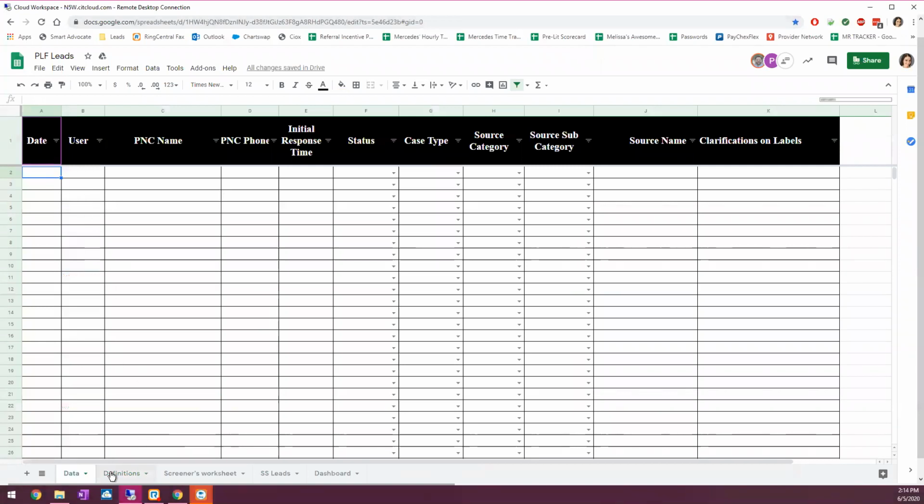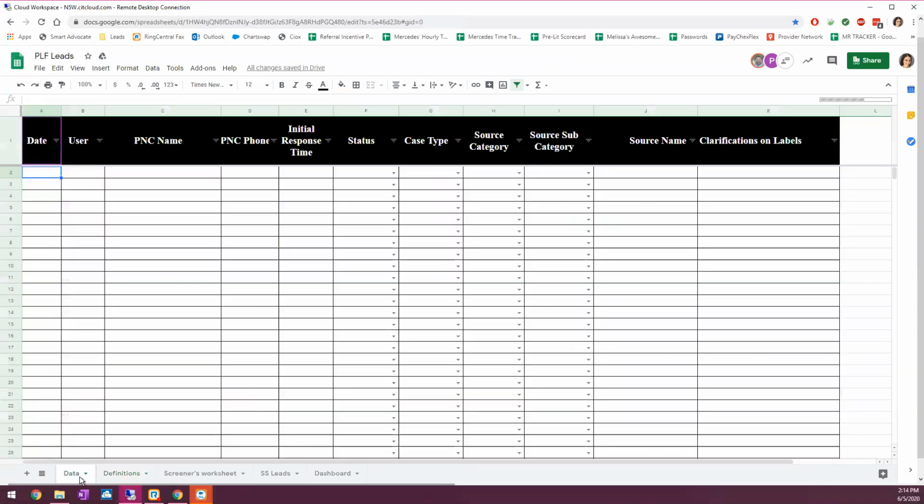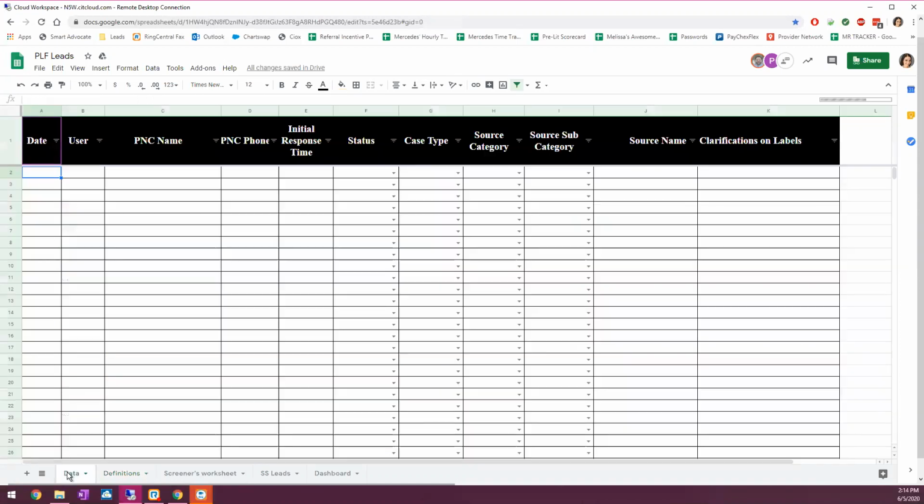So this is all in the same worksheet here. We've got definitions and then we've got data down here. Definitions, of course, you can always refer back to, but we have it all right here. So we're going to go over to the data section for this video. In this category here, we want to put the date that we actually received the lead. So we'll put today's date, 6/5/20.